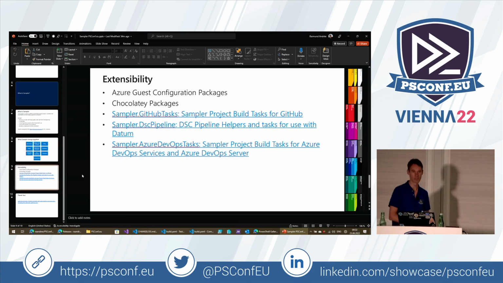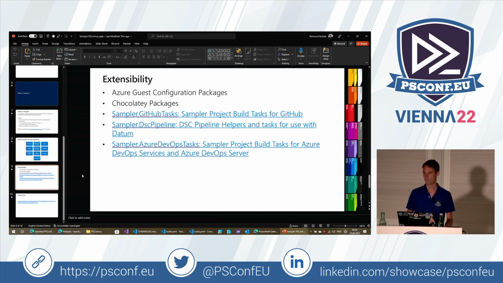So it's extensible, as I mentioned already. It can be used for creating Azure Guest Configuration packages, for creating Chocolatey packages, the NuGet files. We have the GitHub tasks extra module for GitHub interaction, the DSC pipeline one if you're interested in DSC, and this is also the one that we use in the DSC workshop for those of you who have seen the other session that I've given. And which is pretty new is the Azure DevOps tasks module that is specifically meant also for on-prem installations, so that you can use the same techniques to publish your stuff on-prem or on Azure DevOps Services, of course.